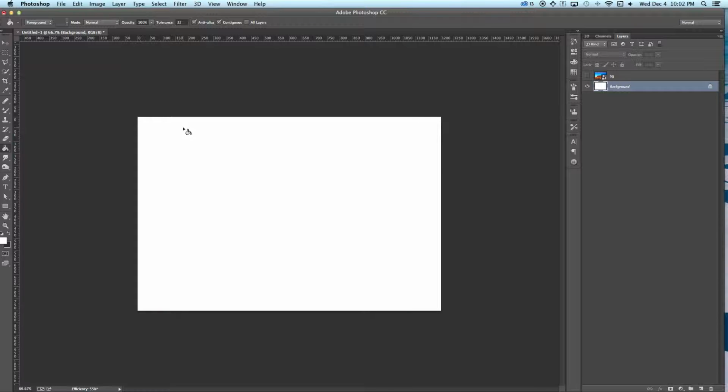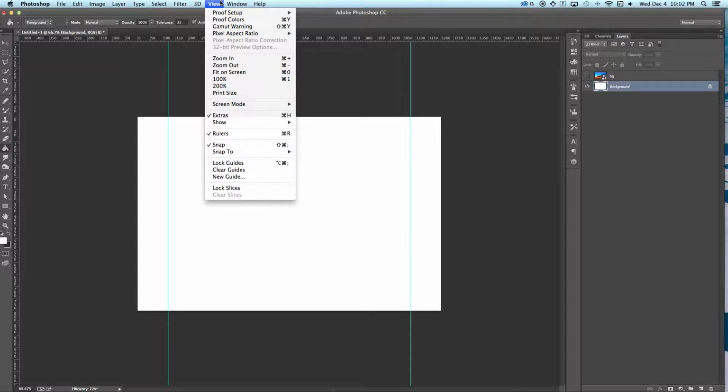So I've got these margins. I can turn those on and off by doing View.